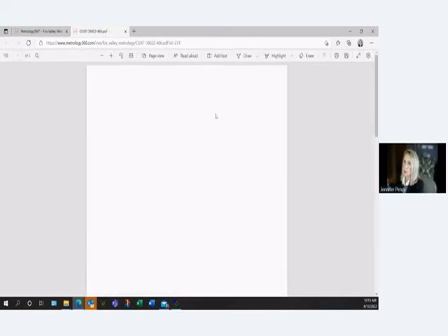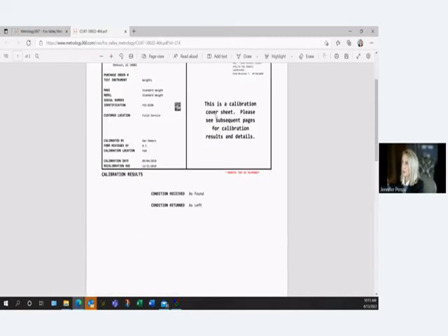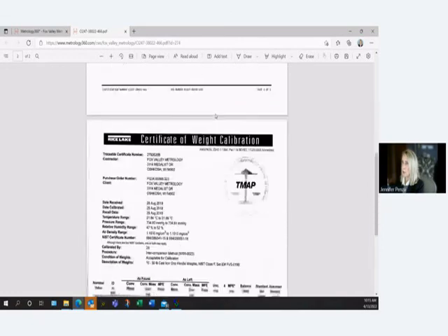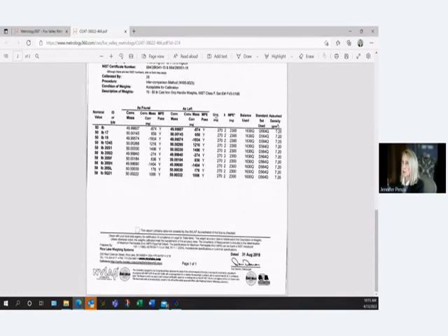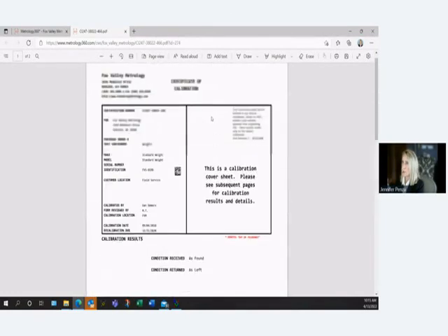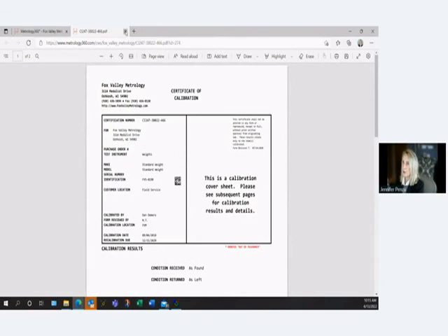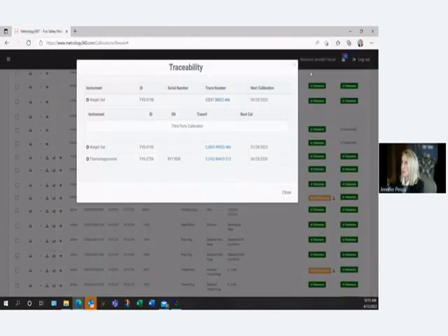When you review those certificates right here, it will drill you right down to any time we've sent something out to a third party for calibration, and that shows you the traceability. So it's very important for auditors to see that. I can't tell you how many times I was working in an office where an auditor wanted to see this information, and I had to search through files and files everywhere to find all of the certificates. This is one of the best features that you have to use during an audit.